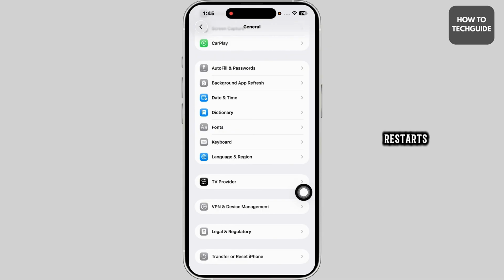After your phone restarts, you can go back to Settings, Phone. Now you should see the option of call screening. That's it. If call screening was missing before, it should be available now.